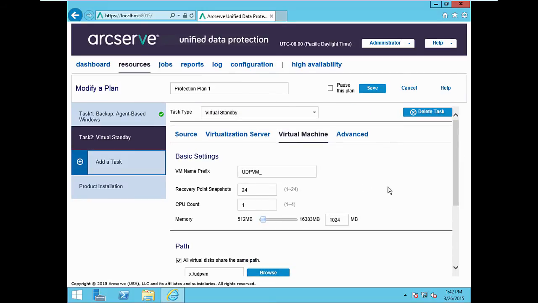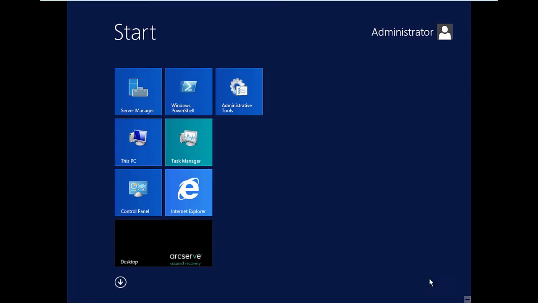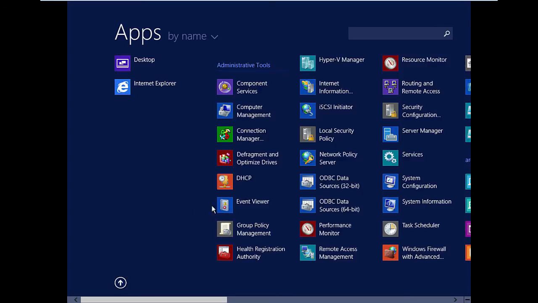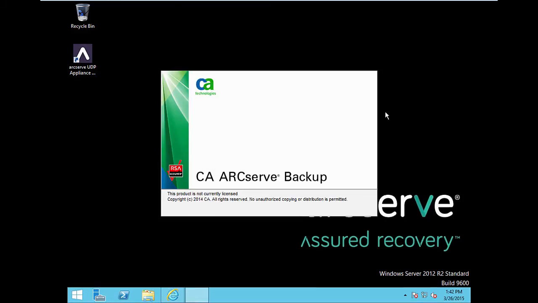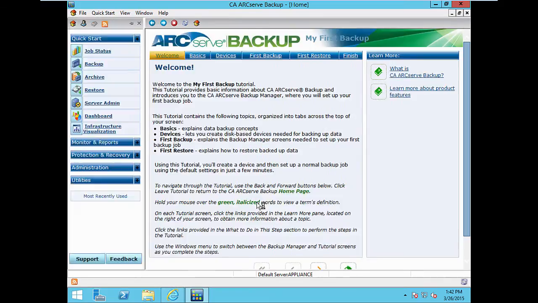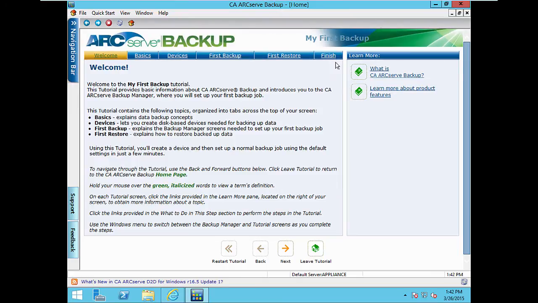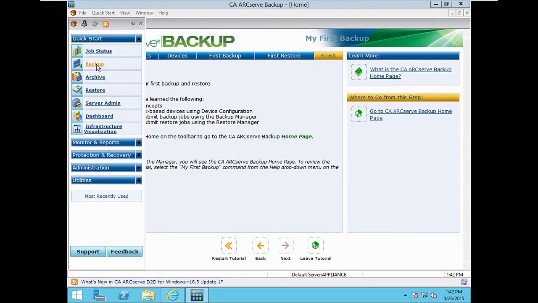The last feature that I want to show you is actually outside of the UDP console. So let's go ahead and minimize this. We will go to the Start menu, and we will go to the Application screen, and I will go ahead and open up the Arcserve Backup Manager. We will use Windows Authentication and click OK. We can exit out of the My First Backup tutorial and go directly into Backup.